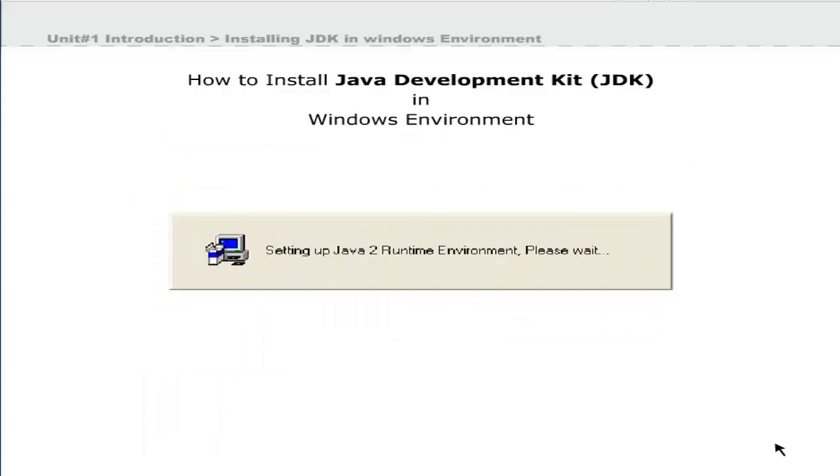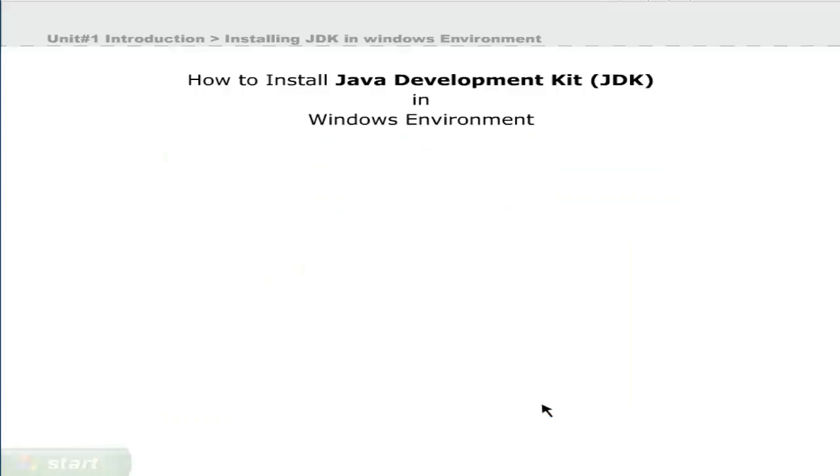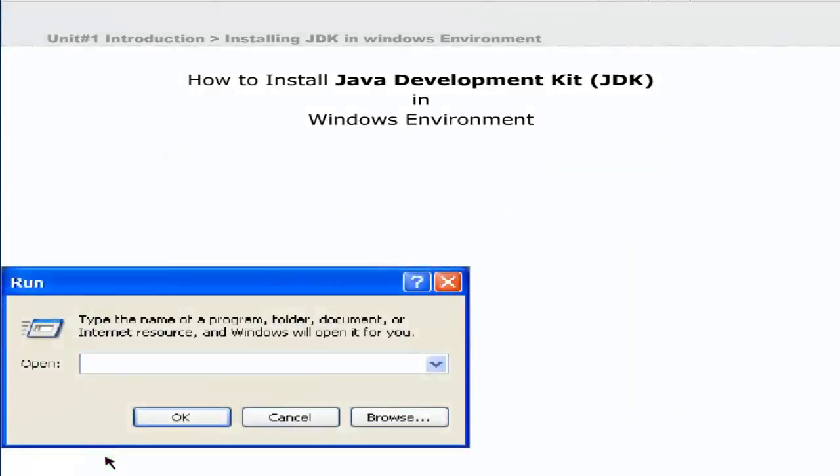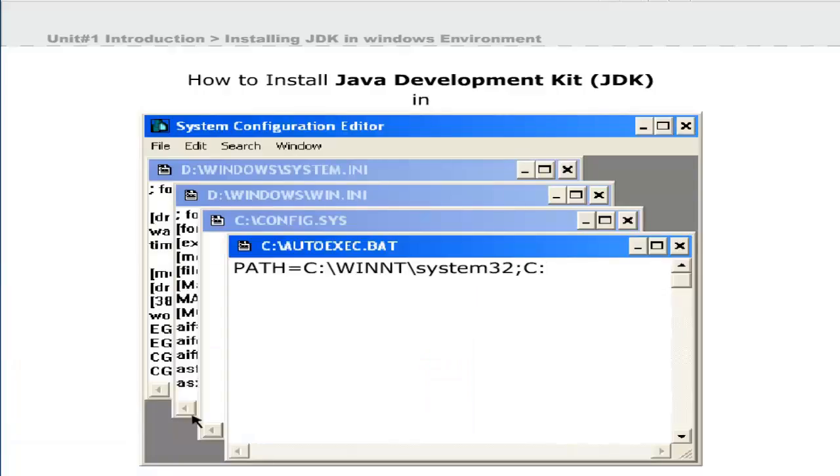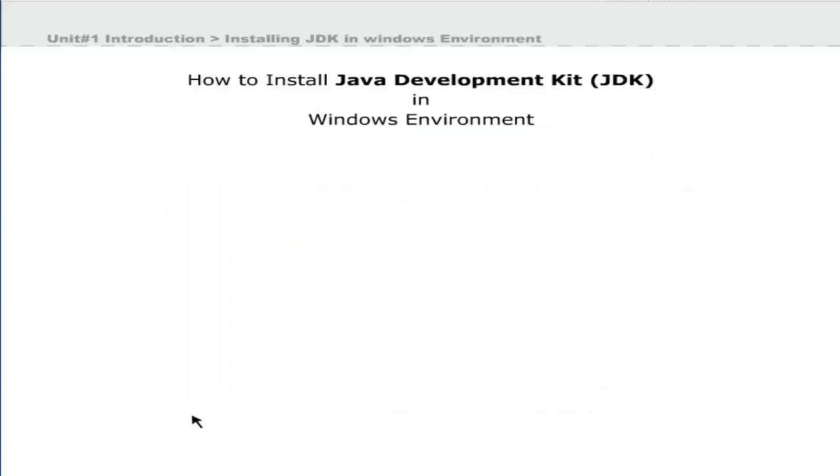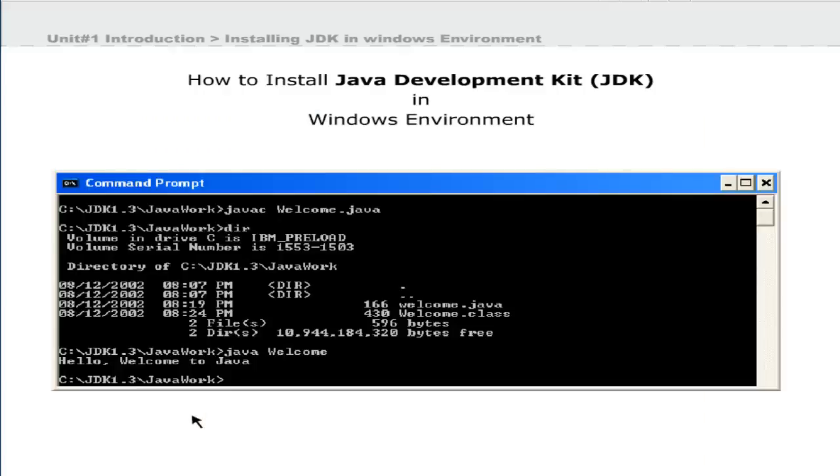After the setup is complete, load Run command in the Start menu of the Windows operating system taskbar and type sysedit. Add /JDK 1.3/bin at the end of path command in autoexec batch file. Load ms-dos prompt and execute autoexec bat by typing at command prompt. Now the path command may look like this.